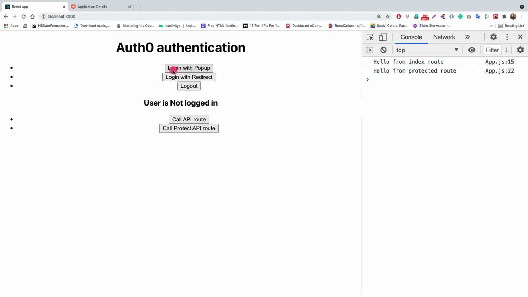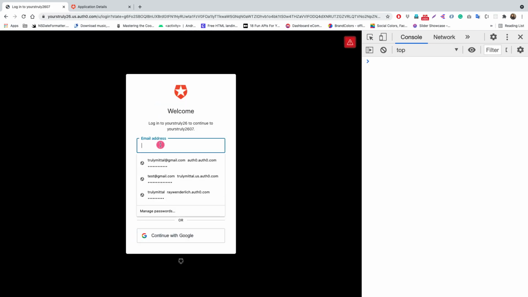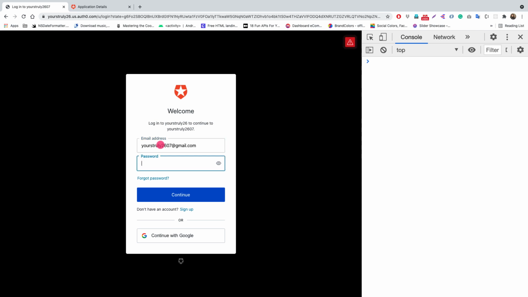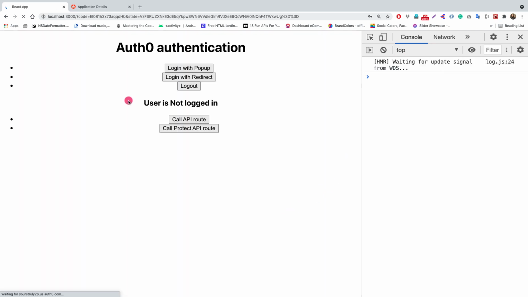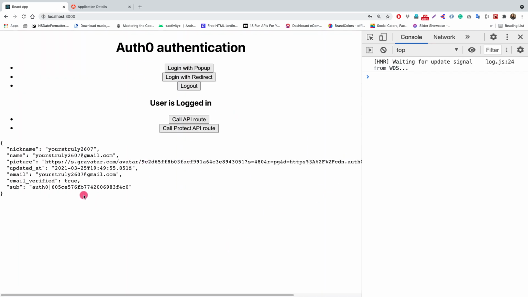So let's log in back to our application. So let's click on login with redirect. So now let's simply provide in the email address that is yours truly 2607, and let me simply provide in the password here. Let's continue and we should be taken back to our application. So now we are logged in.